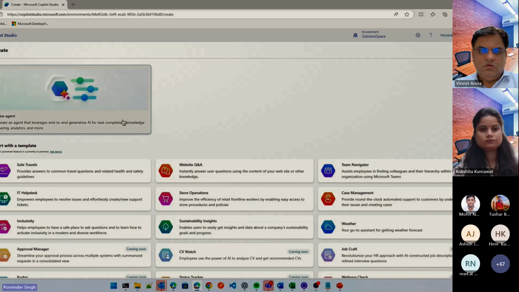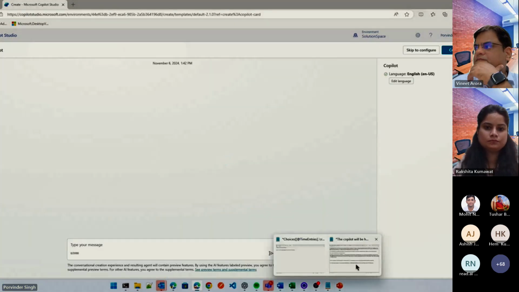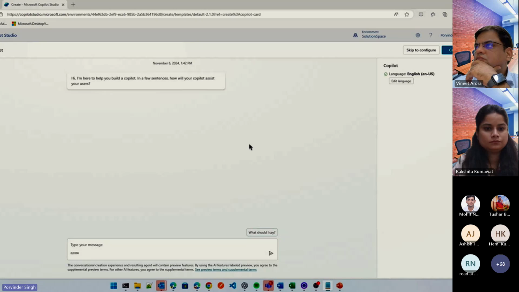Okay. In here, I'll say I want to create a new agent. So agent is just the new name for Copilots. Earlier, it used to be called just Copilots, but now they have changed the name to agent. You'll click on agent and it will ask you some questions. So the first question it asks you is, how will your Copilot assist your user? So what do you want this Copilot to be able to do?